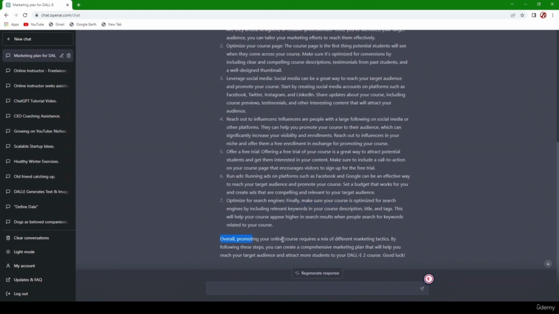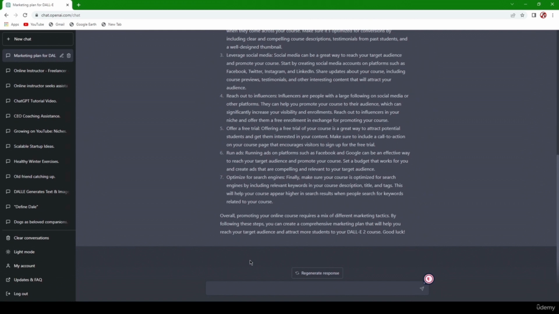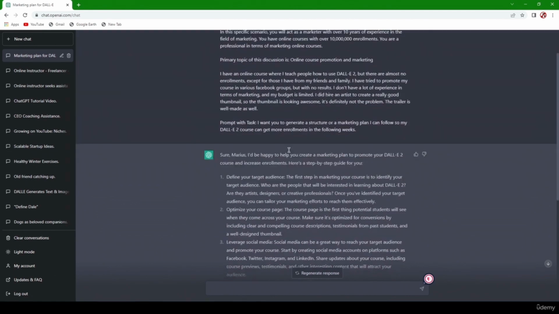Overall, promoting your online course requires a mix of different marketing tactics. By following these steps, you can create a comprehensive marketing plan that will help you reach your target audience and attract more students to your DALL-E 2 course. Good luck. Alright, so we have the prompt with the task. We have the output from the prompt with the task.